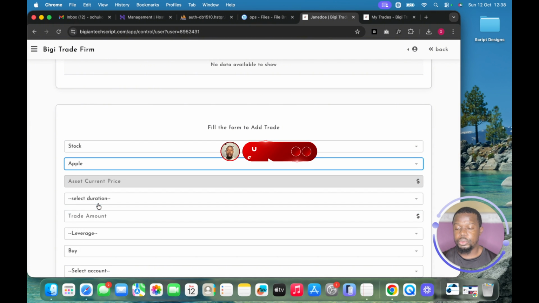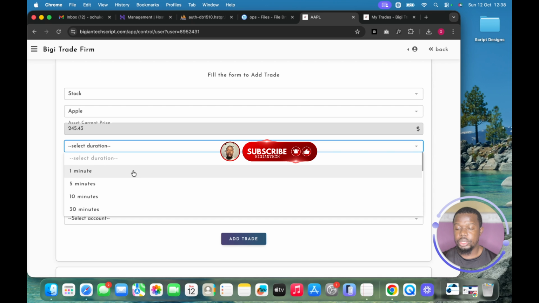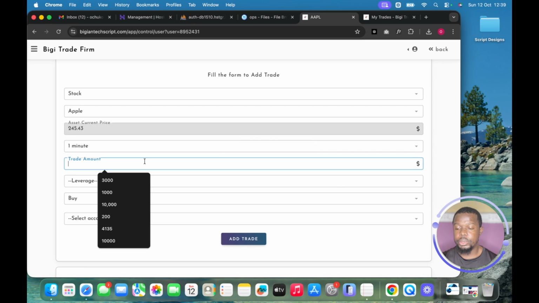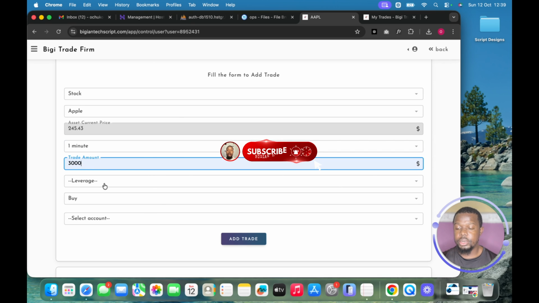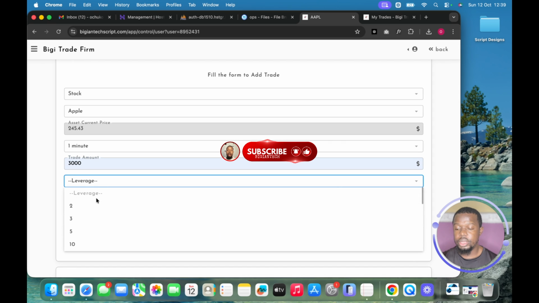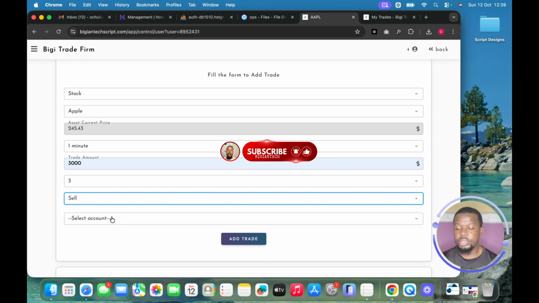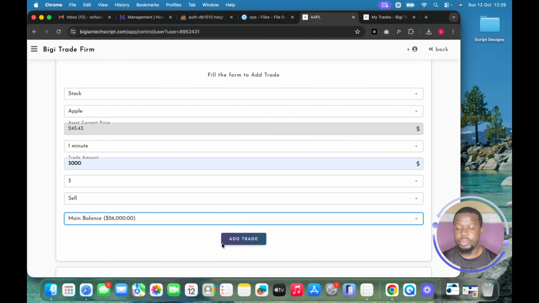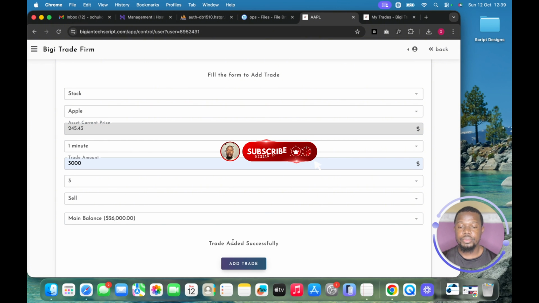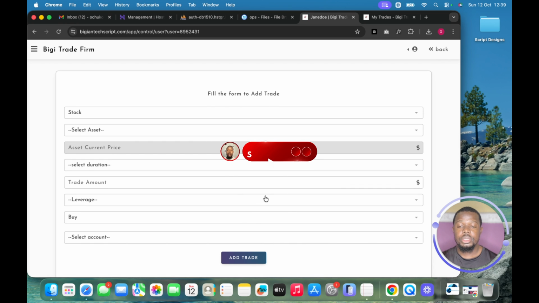Let me see Apple. Then duration 1 minute and trade amount, let me use 3,000. Leverage of 3 and buy. Let me just say sell. Select the account, the main balance, and add trade. Now we are adding a trade for this user. This is how it works.